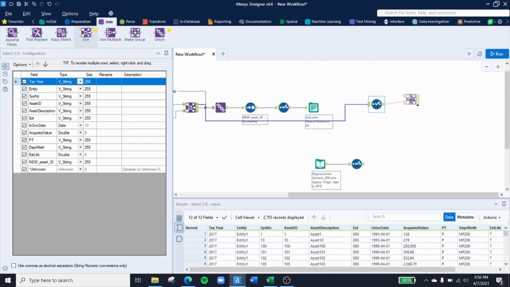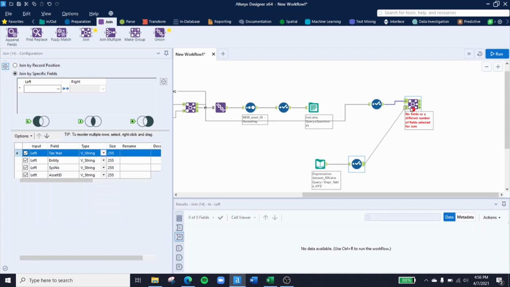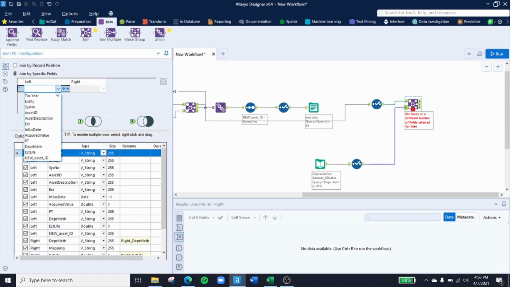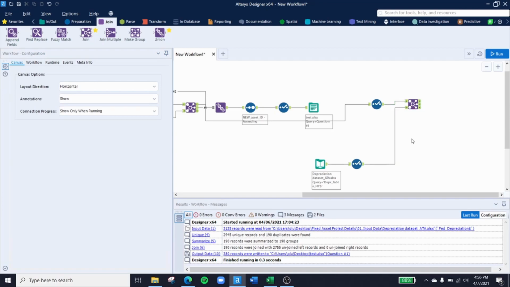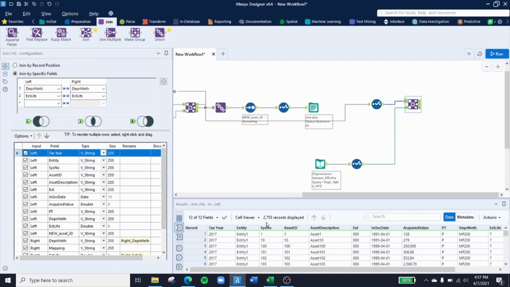Now, we're going to drag an additional join tool onto the workflow. We're going to combine these two data sets based on the depreciation method and the estimated life. This will help map our depreciation percentages to our assets in our problem set. If you want to go ahead and run the workflow, you can see that we began with 2,755 records, and after the join, we ended up with 24,005 records.